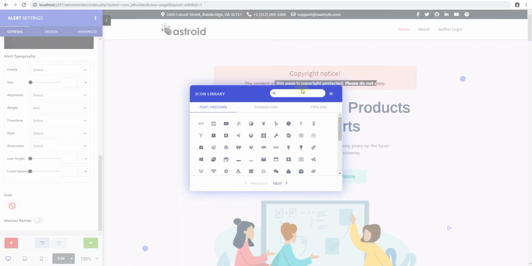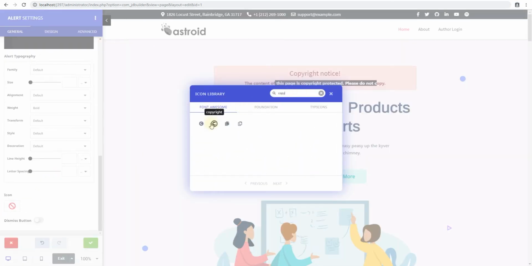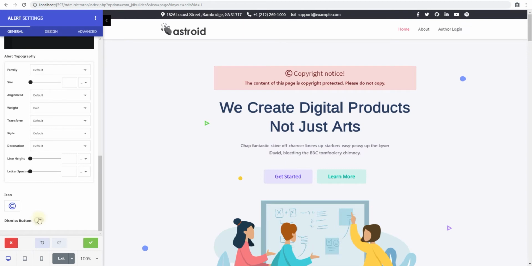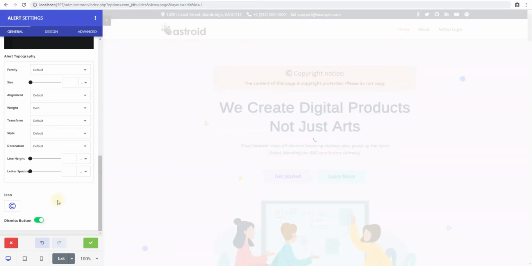And I can have an icon too, so we'll add the standard copyright icons. You can search for these icons here. These are Font Awesome icons, just pretty standard that you have everywhere. And the last option is the dismiss button. You can offer a close.